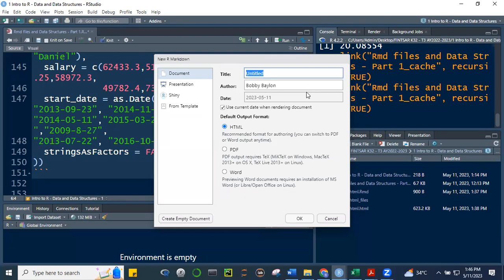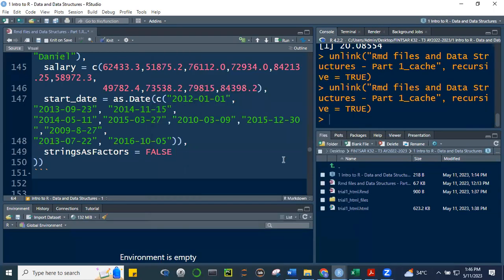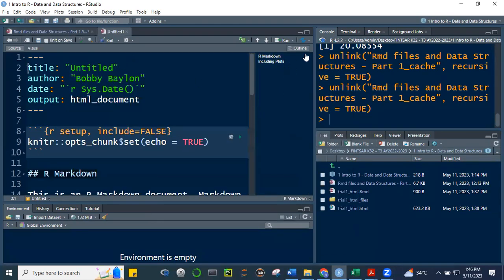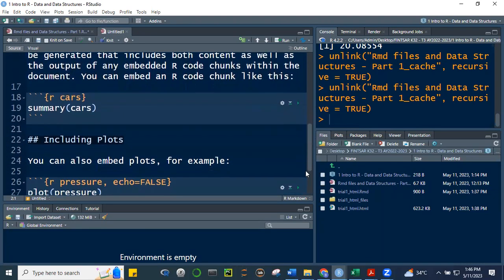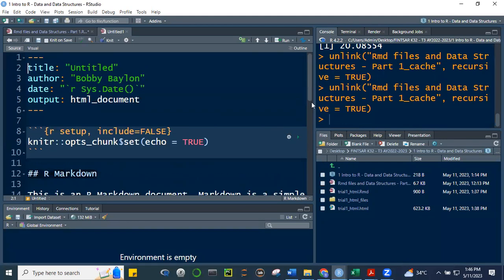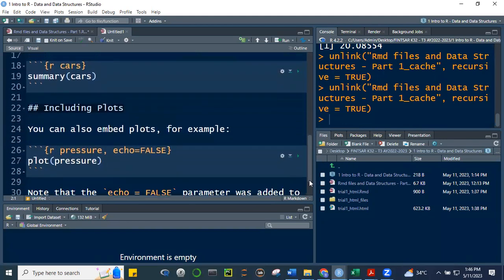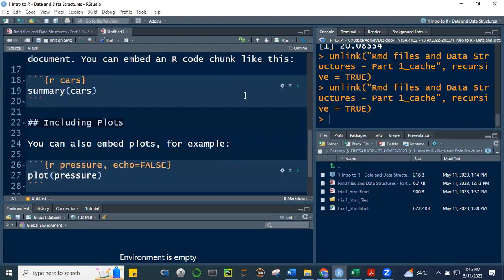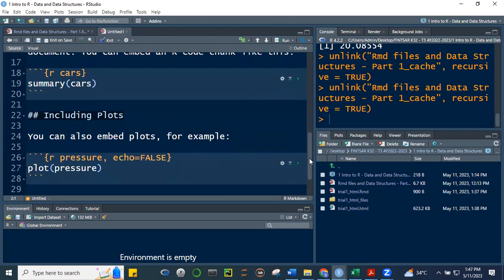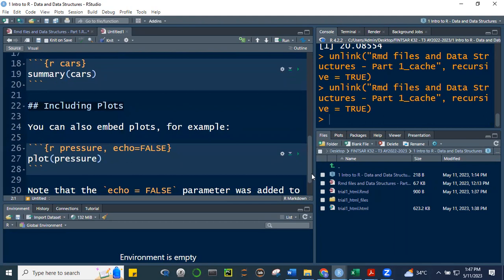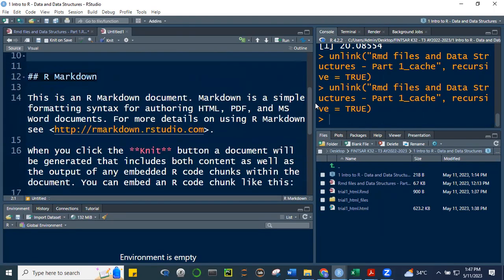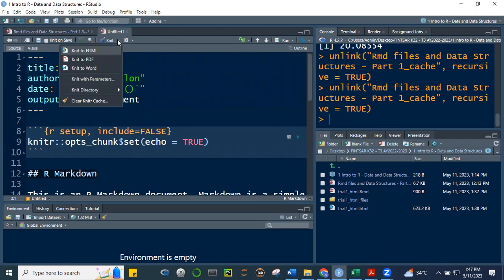Bukas ulit ako ng R Markdown. Okay, untitled na lang. Wala namang mga packages na install dito. Napakasimpleng example, napakasimple na functions, summary cars. Itong cars na 'to is a dataset and it's already preloaded with R, so you can access this already without loading any package. Ganon din si pressure. So if I knit this, okay siya. Knit to HTML, okay siya.